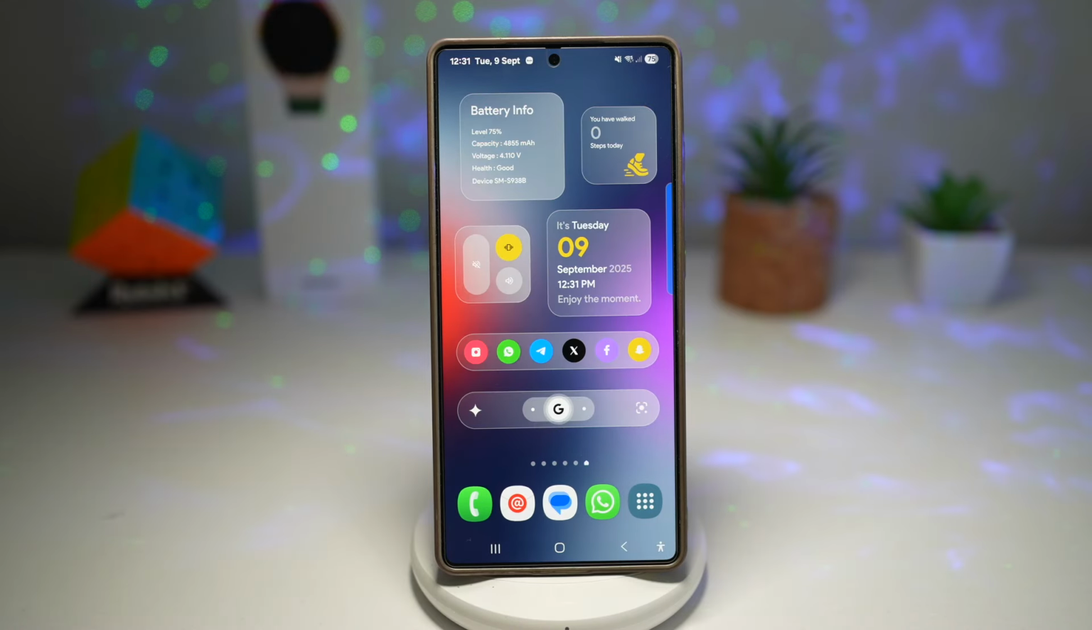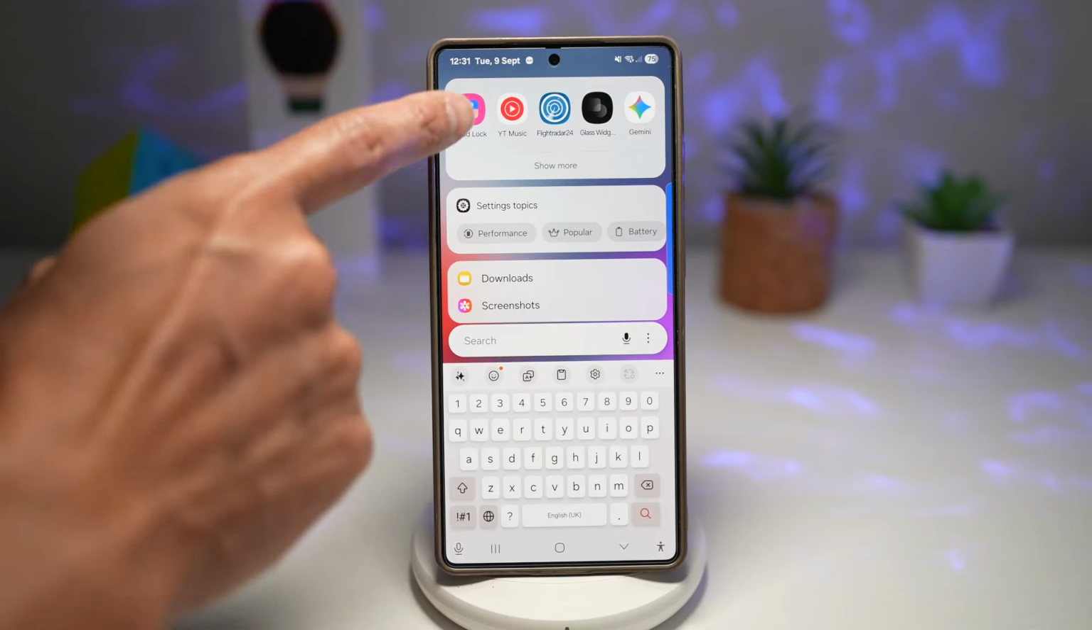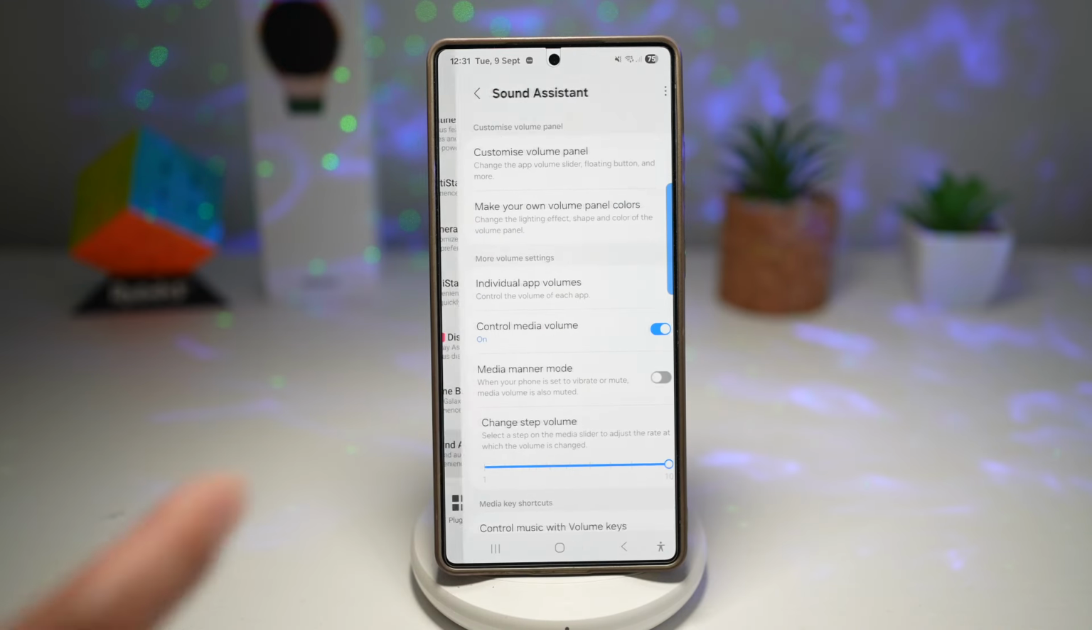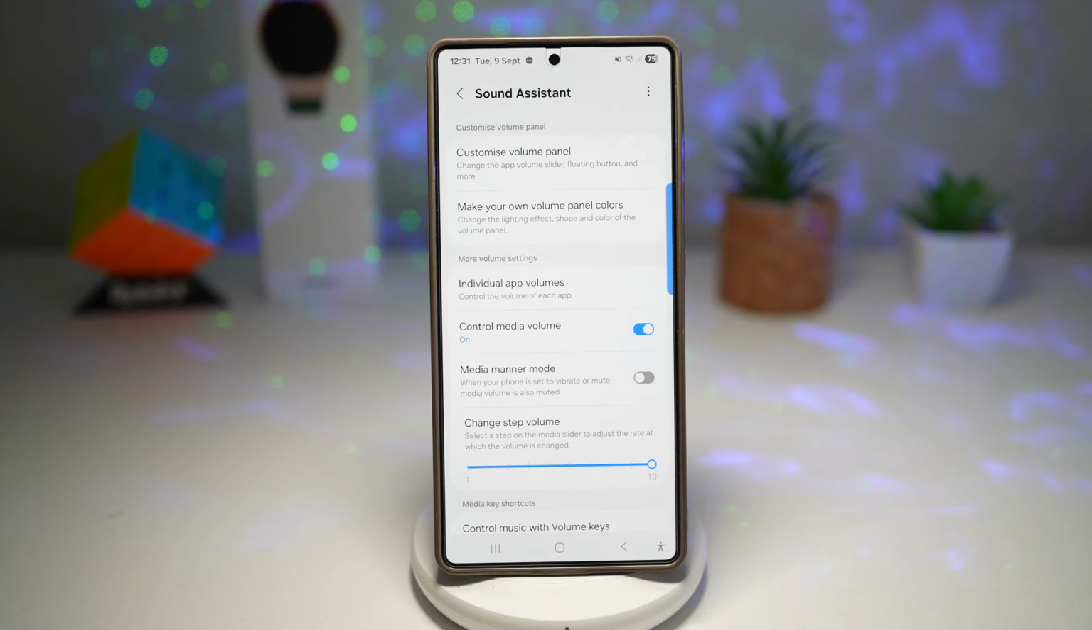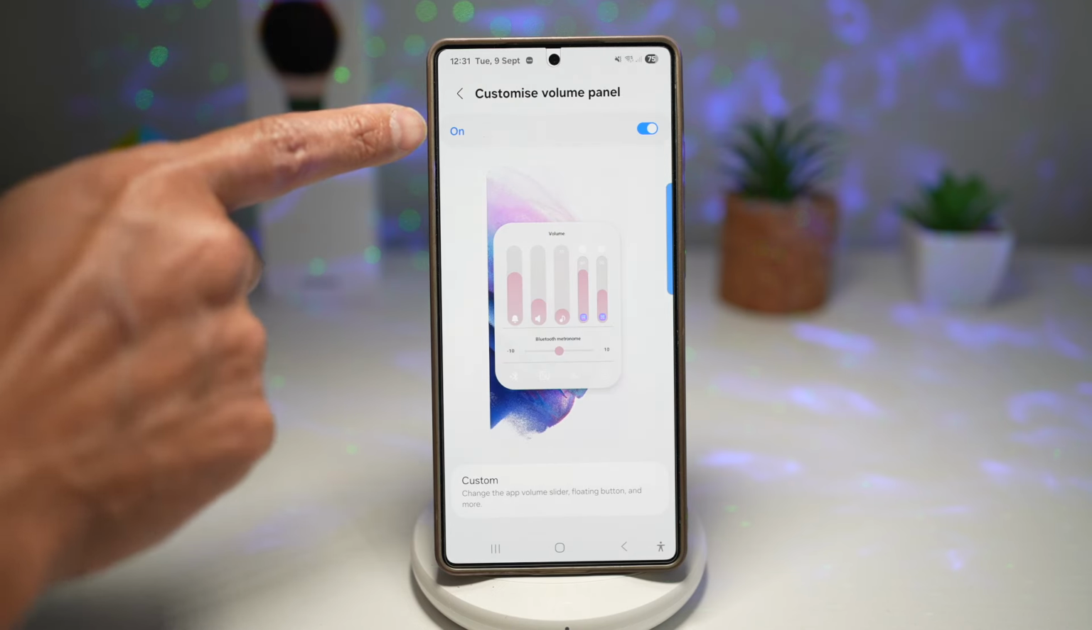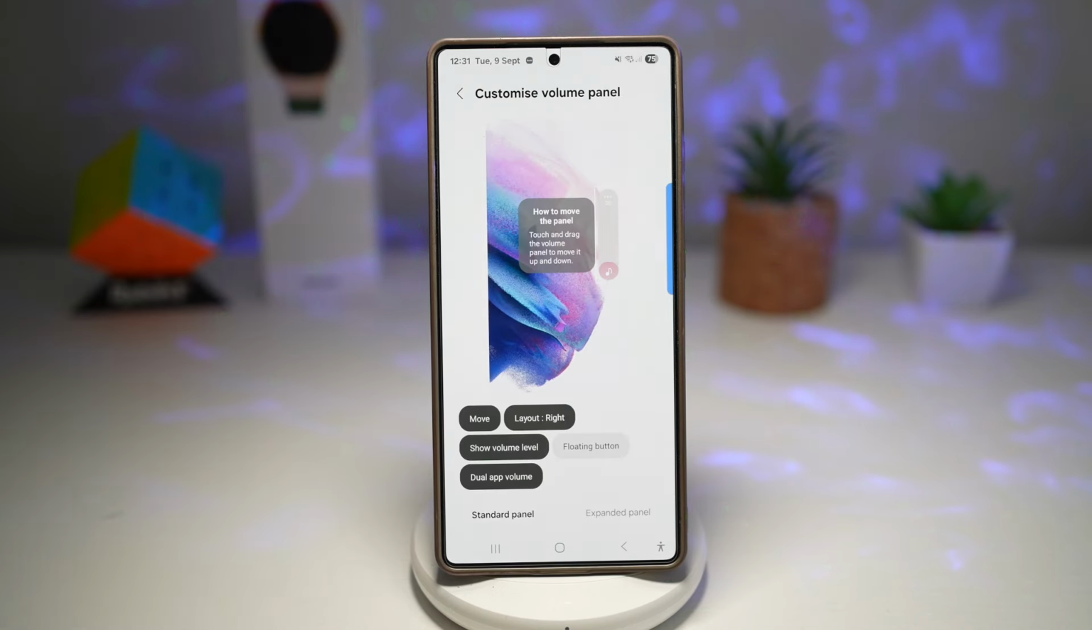So in order to get this, you want to first make sure your Bluetooth device has been connected to your phone. So I've connected my earbuds to my phone. Next, you want to open up the Good Lock app. In the Good Lock app, you want to scroll down, find Sound Assistant. Now here, you want to customize the volume panel. Tap on this. Here, you want to switch this feature on, then press on Custom.